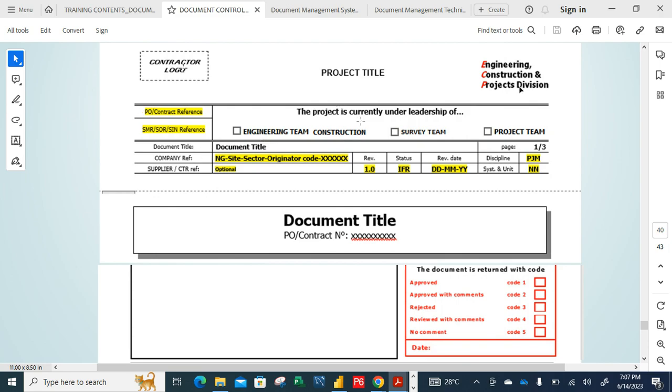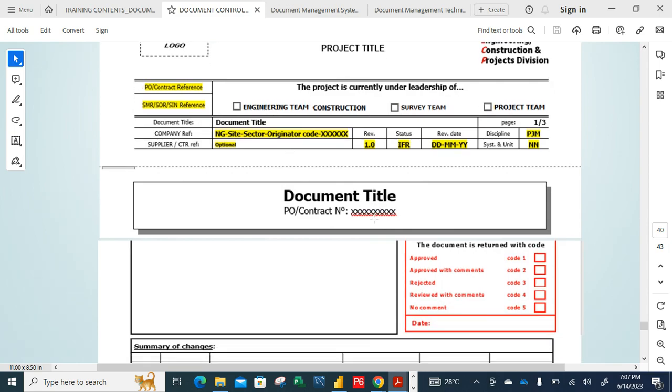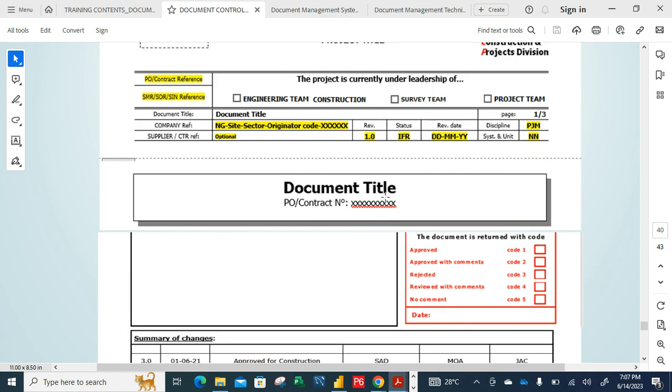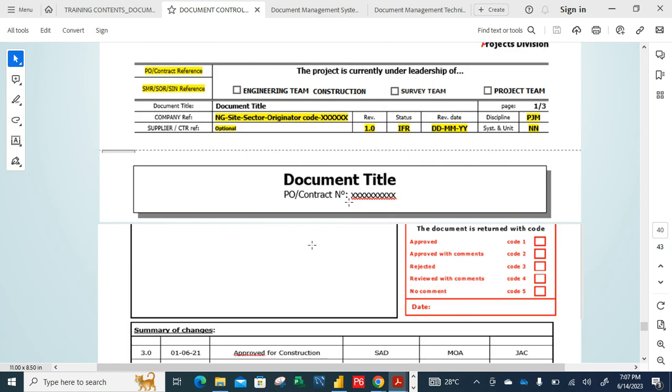The project is currently under the leadership of whoever it is, your MD, and then the engineering team, construction, and so on. This is what the MDR looks like. Then the document title should be captured here. Then the approved-for code, like approved, or approved with comments, depending. But some companies have a different way of creating their own transmittal sheets.